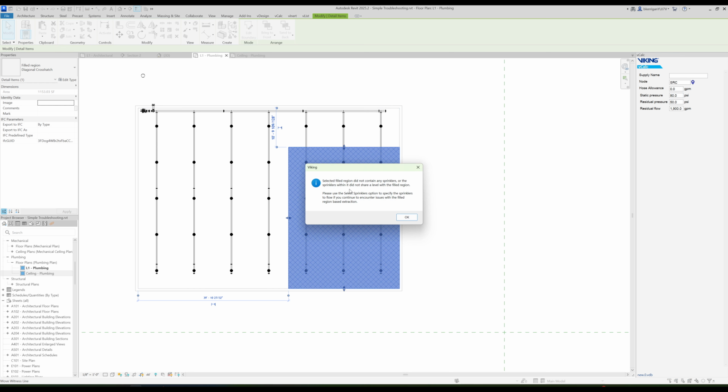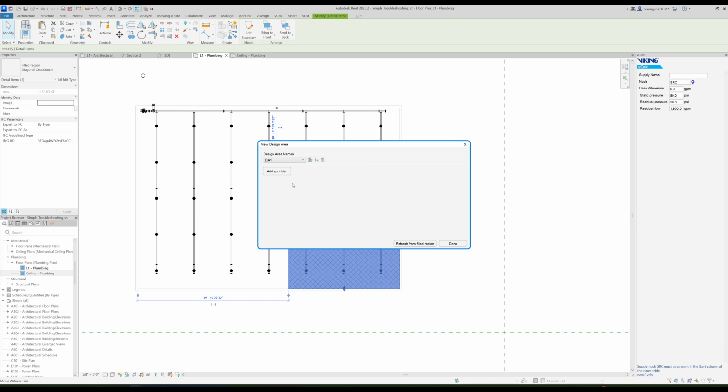And then this is where we receive that error message that says the selected filled region did not contain any sprinklers, or the sprinklers did not share level with that filled region. So that is typically the underlying issue, is that the sprinkler objects themselves are not on the same level the filled region was created on. It obviously gives us an empty design area, so we can just get rid of it.